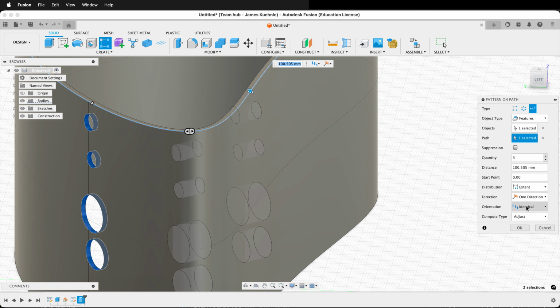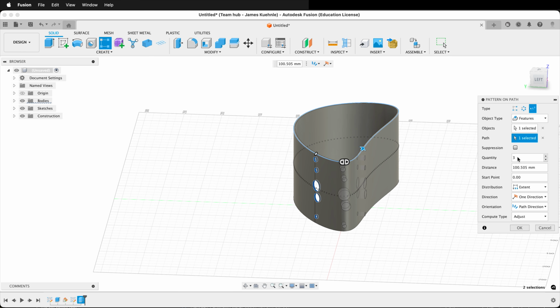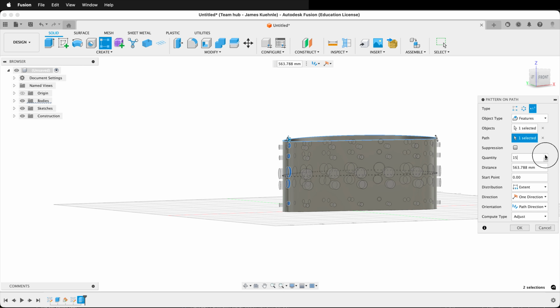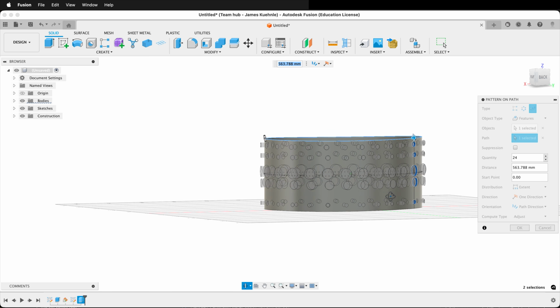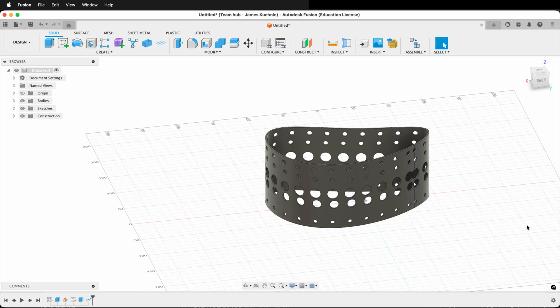So if we choose the orientation to be path direction, they'll automatically adjust. And so then we can have this distance go all the way around. Kind of an arbitrary number in Fusion. So you just kind of get this to where you want, and then we can change the quantity to as many as we need. So that's looking like it has enough. And then if we say, okay, it will cut all those forms out.